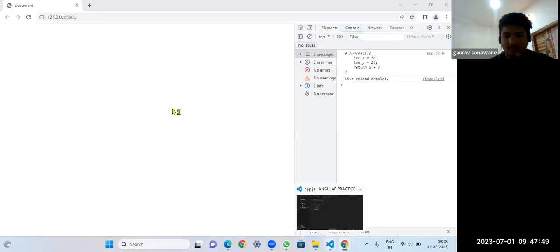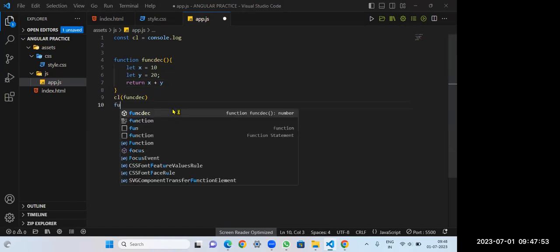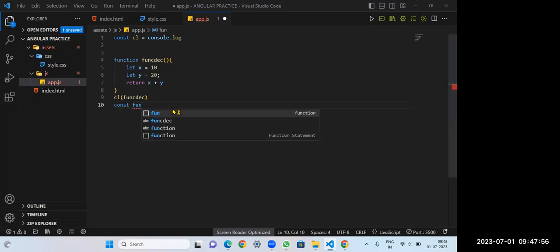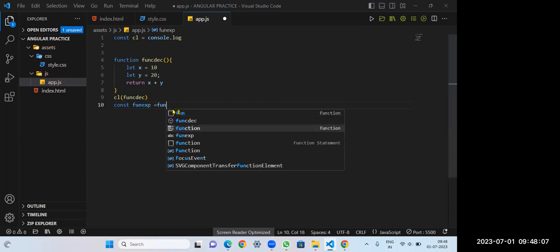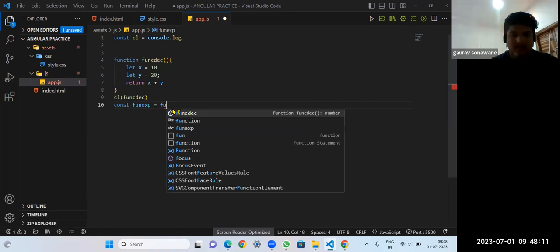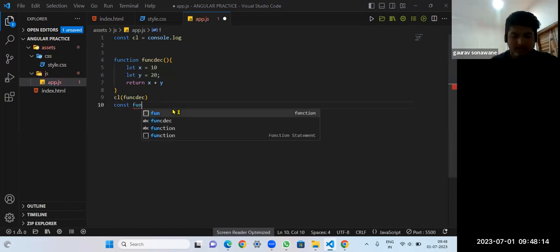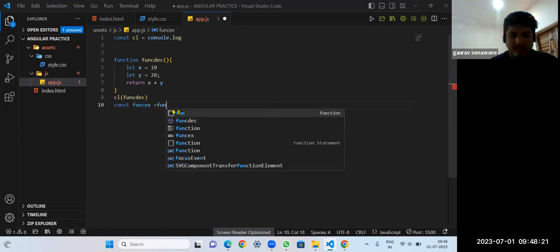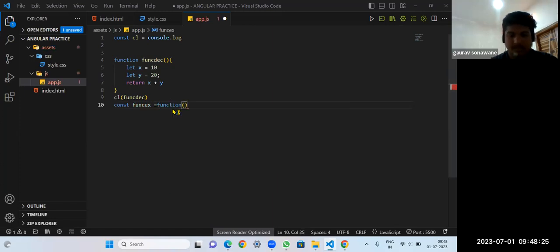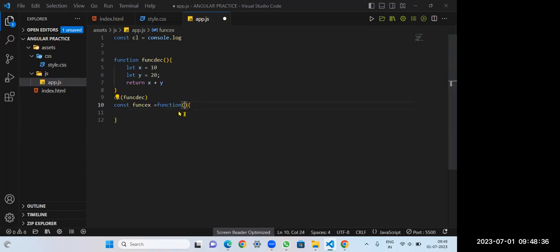Function declaration. Okay. Now, function expression. Okay.